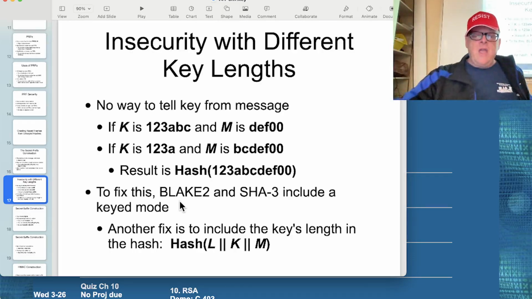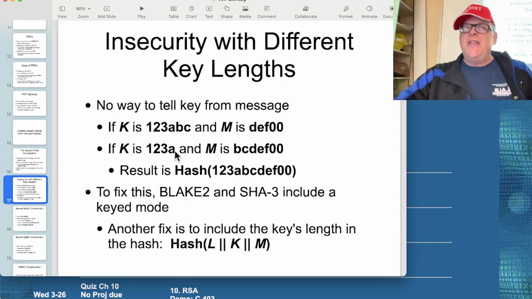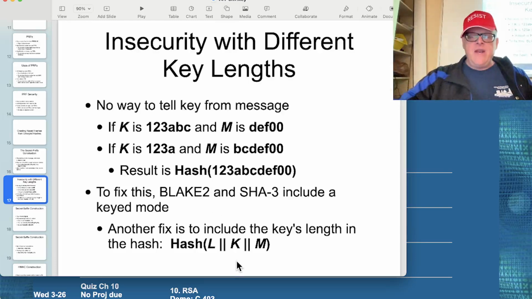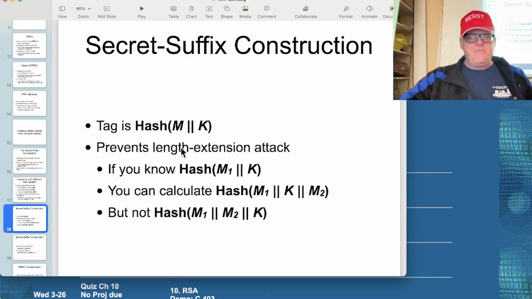So, to fix this, it would be better to incorporate the key in some more sophisticated way than just prefixing the key to the message. And so here's another way to do it. You include the length of the key, and then the message. That would help fix that problem.